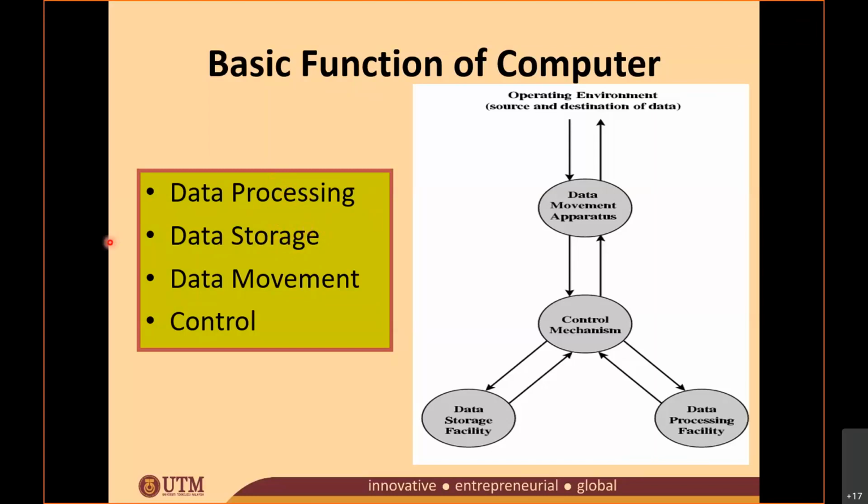Next, the third one is data movement. Data movement means that you're going to move data from one location to another location. And the last function of the computer is control. How are you going to control the data? Are you going to read data or write data? This is how the computer controls the data.